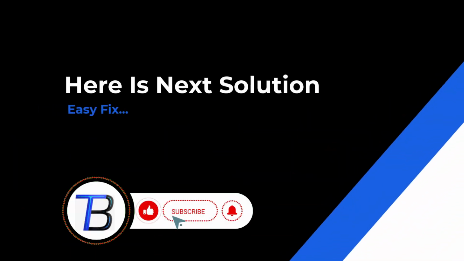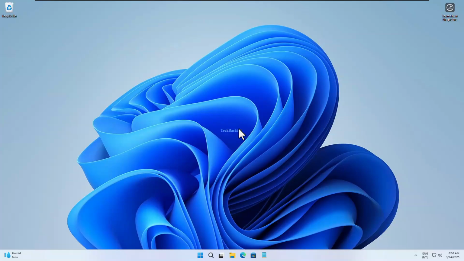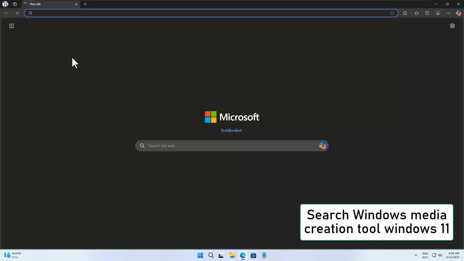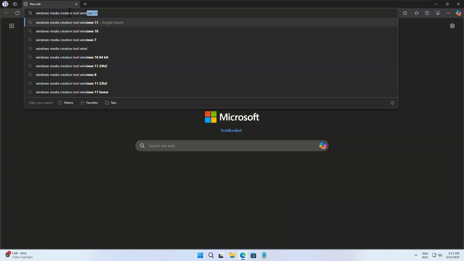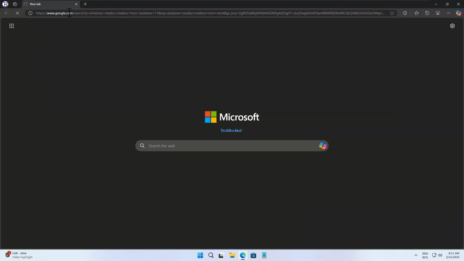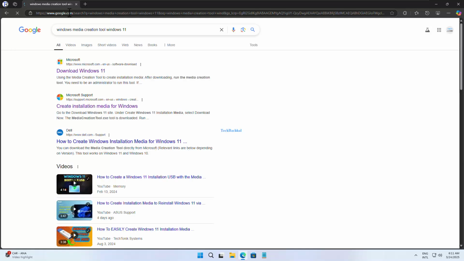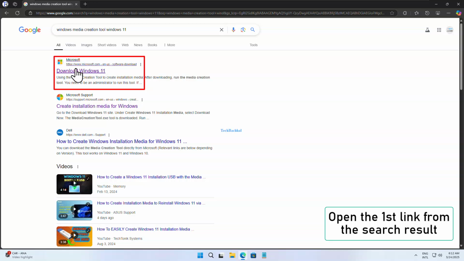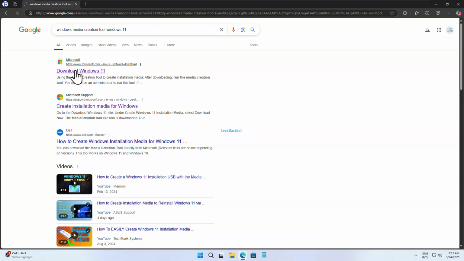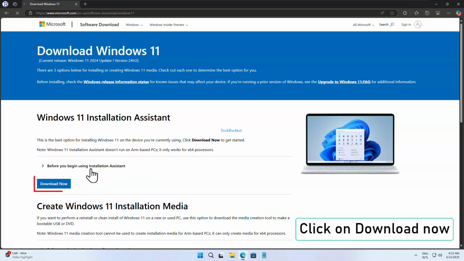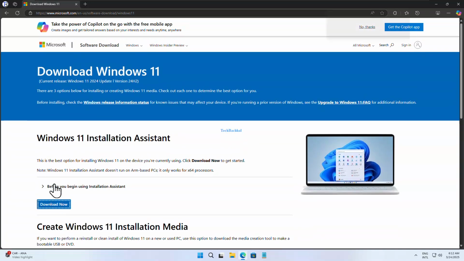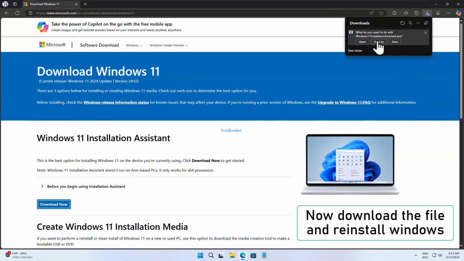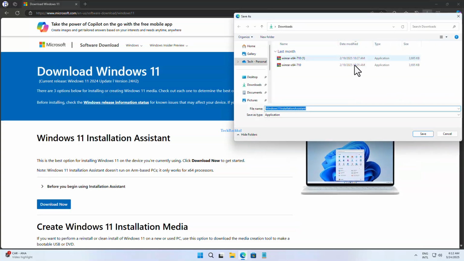Solution 4. Windows Media Creation Tool. Open your browser and search for Windows Media Creation Tool, Windows 11. Click on the first link in the search results. Click Download Now to get the tool. After downloading, follow the instructions to reinstall Windows.